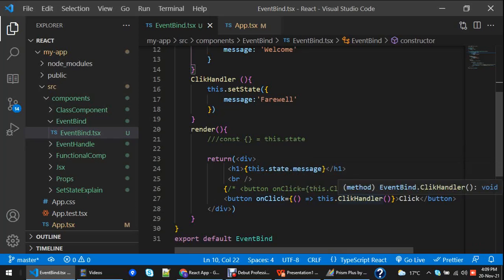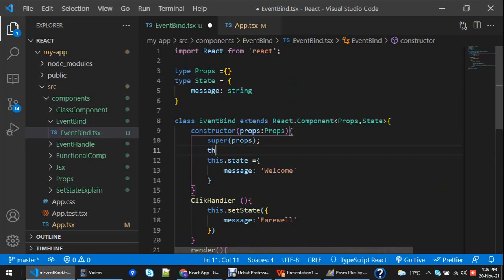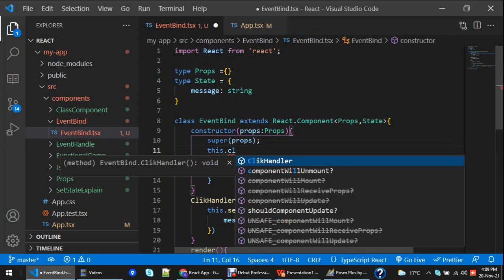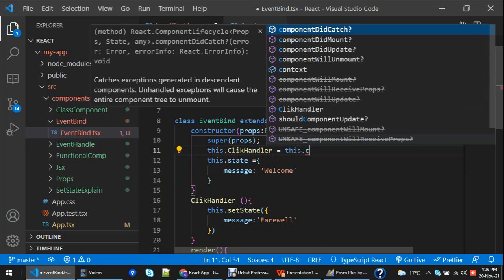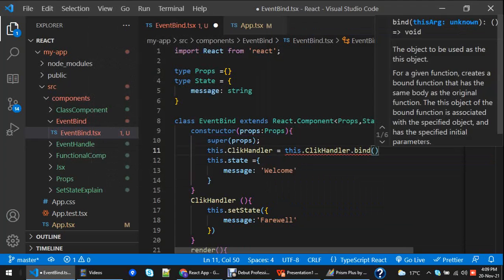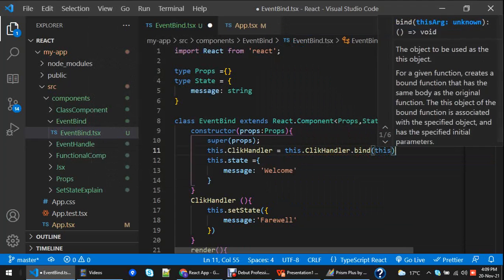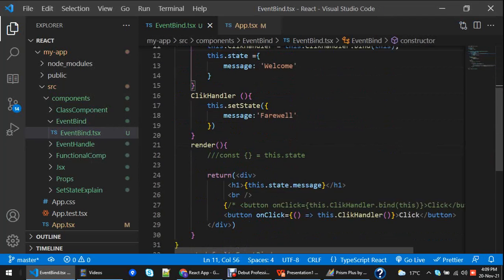But if you are making an API call, or any other calls where you can't use such methods, you always have to use the better approach. Like here, I just want to declare this dot click handler, and then this dot click handler dot bind. This is another approach, guys. Bind does this, and this is the way the React team uses most of the time.